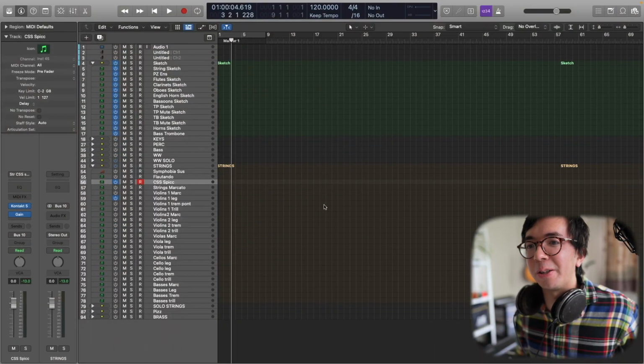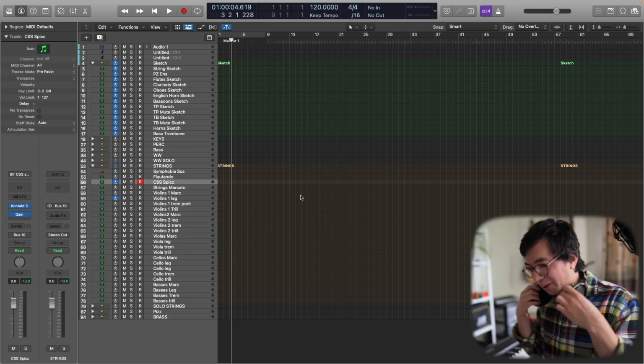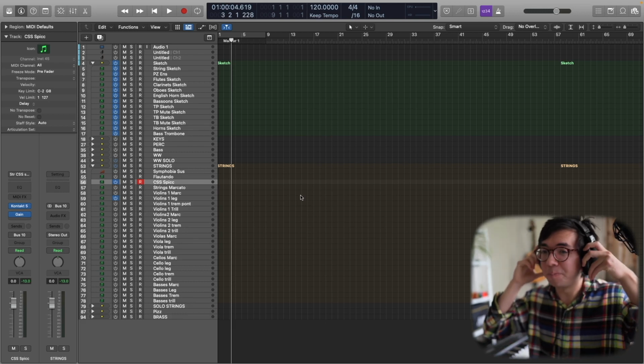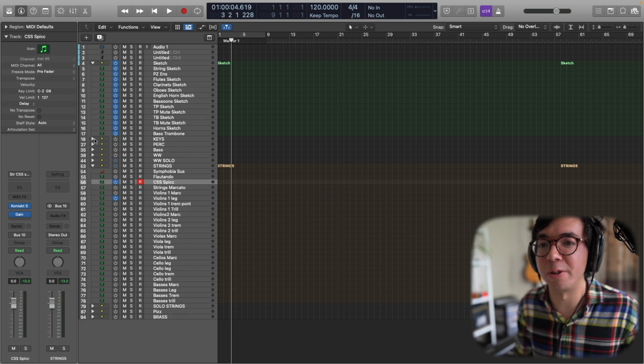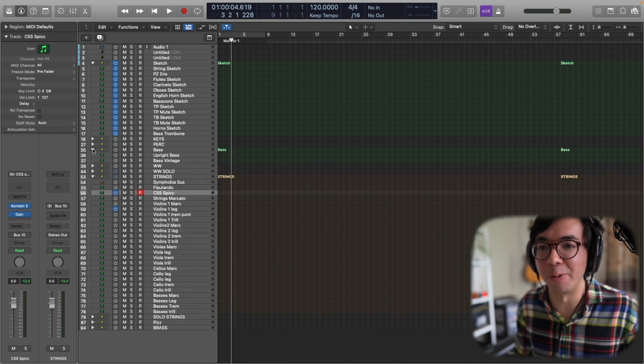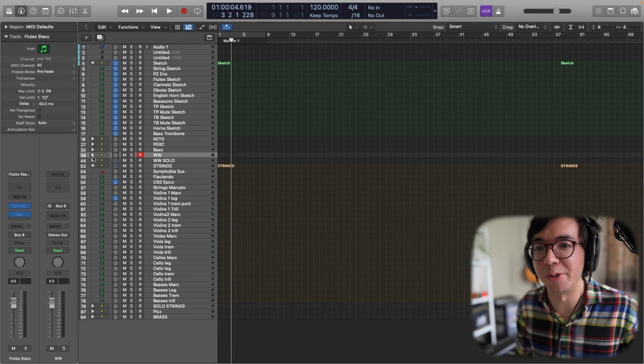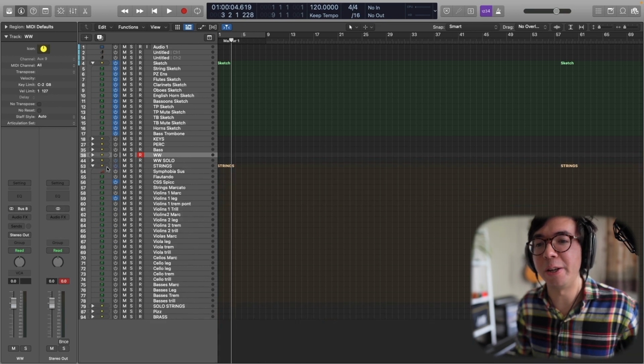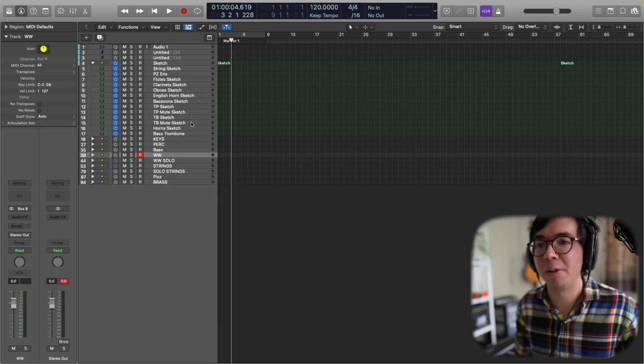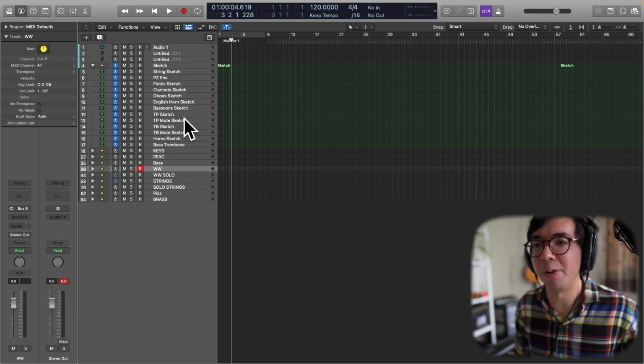Let's jump into Logic and I'll show you where I'm at currently with my string and orchestral template. I've got a modest amount of samples loaded so far that are fairly typical. But what I want to focus on in this part is this section up here called Sketch.